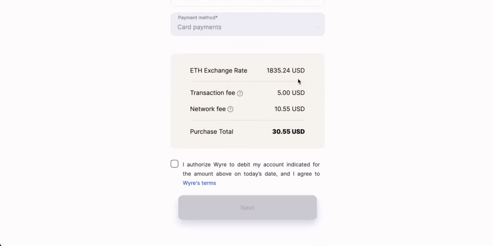Now we can see some of the exchange rates and the transaction fee overall. You can see not just the transaction fee, but also the network fee. So they'll actually be using the Ethereum network to send those coins to you. So you have to keep all of these fees in mind. $30 for a fee is very expensive compared to some other centralized exchanges like Binance or even Coinbase.